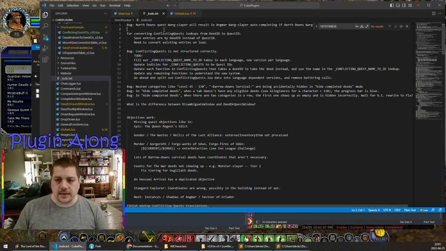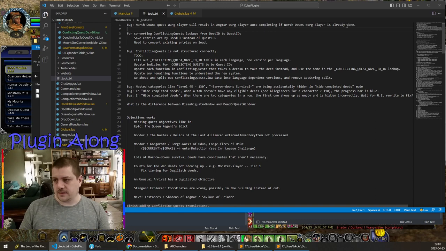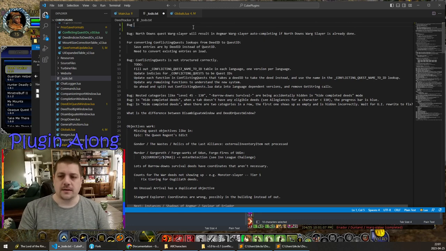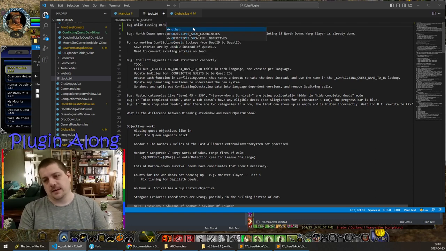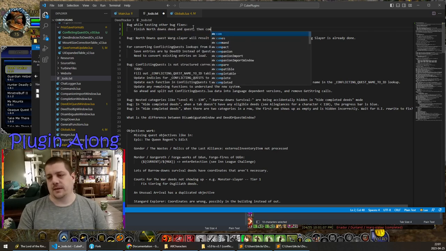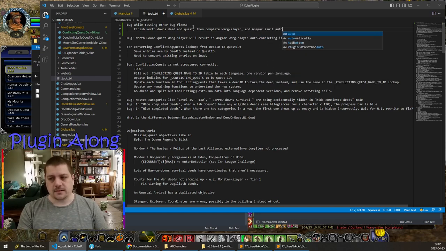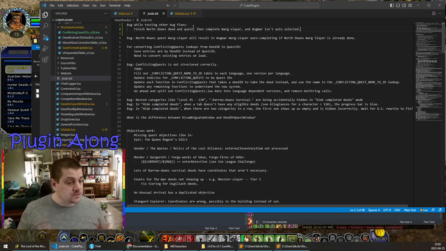What we're going to do is say... What's going on here? Bug while testing other bug fixes. Finish North Downs deed and quest, then complete Warg Slayer and Angmar isn't auto selected. Cool. So just record that for later.